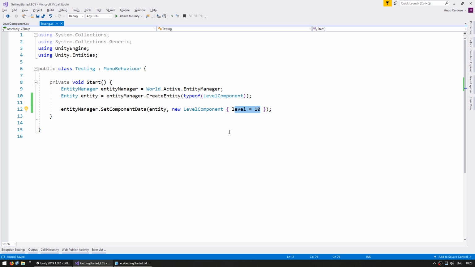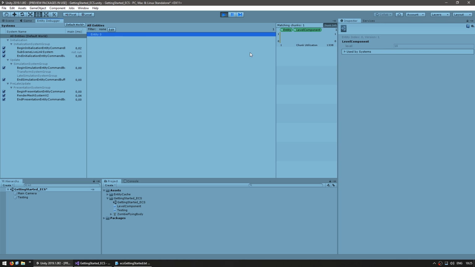So let's test, and we should be able to see our entity with level 10. And yep, here's the entity debugger, and our entity 0 is indeed on level 10. Okay, so far so good. So we can create an entity and add a component onto it. Now let's look into the last part of ECS, which are the systems.